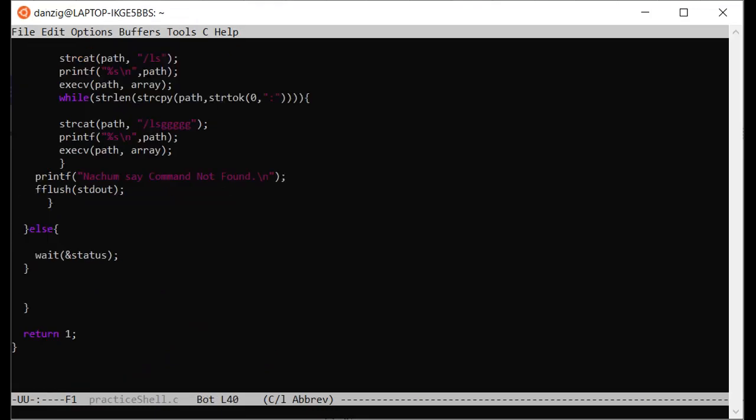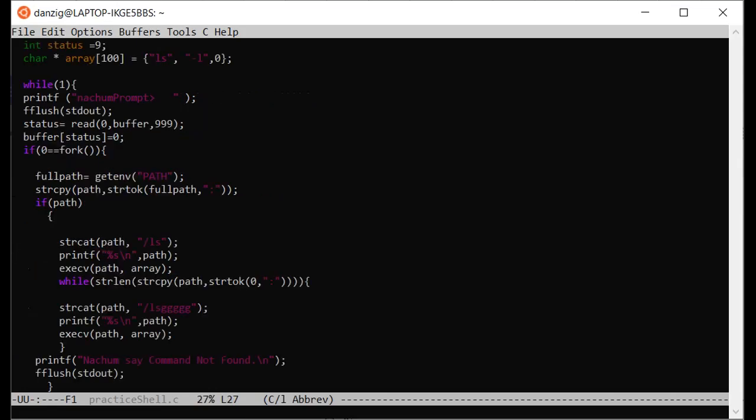Now, look at the father. This else is the father. The father is a wait. All he's doing is waiting for the child to finish doing whatever he's doing. That's so that when he prints the new prompt, it shouldn't come out in the middle of the output of the previous command.